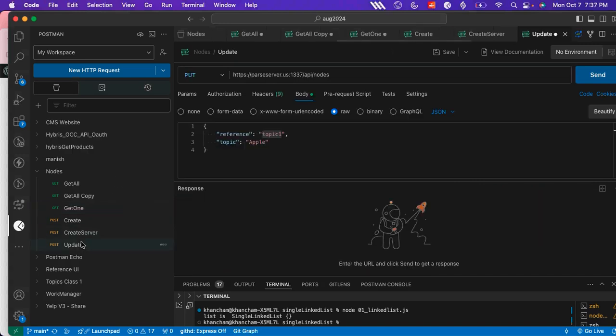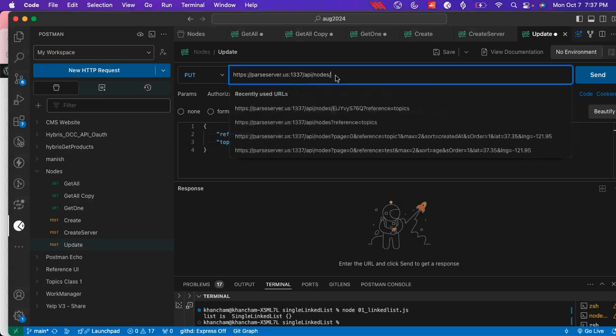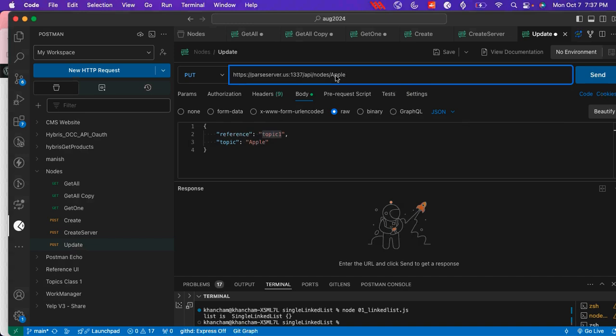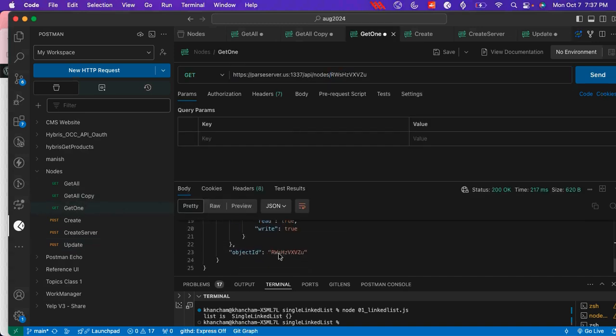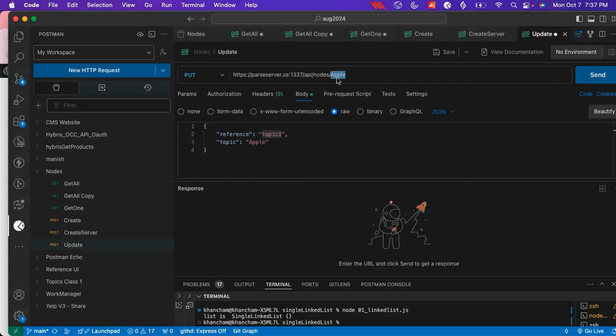So let's go to the update part now. In the update, after the URL, I have to pass the ID of the record which I want to update. So when you get the list of items, you will get an object ID, and that ID you have to pass here so that we can update that part. Okay, so let's do it here. I will pass the ID here, and I will update something. The topic will be, for example, Apple 1.